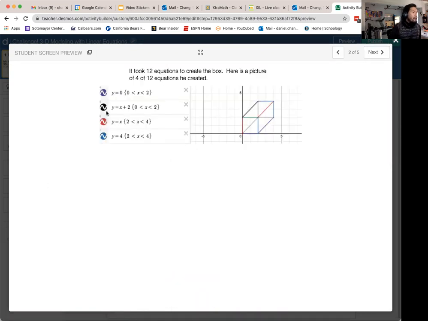So here's what it is going to look like, okay? It took me 12 equations to create this three-dimensional box. Here's a picture of the first four equations. There's going to be a lot more, right? There's going to be 8 more. But you should recognize y equals 0, y equals x plus 2, y equals x, y equals 4.